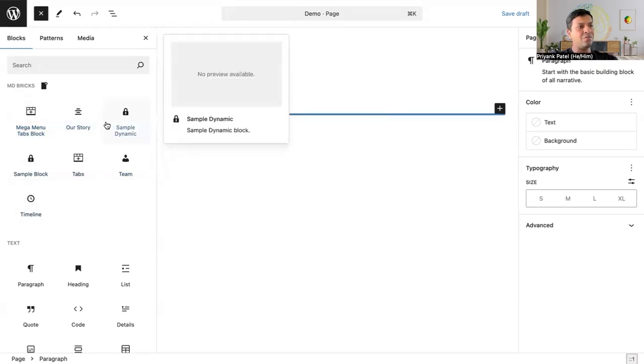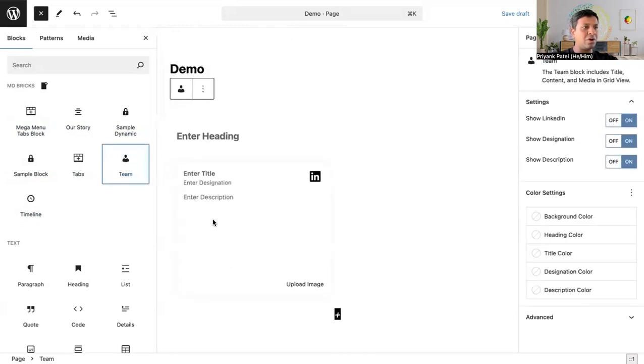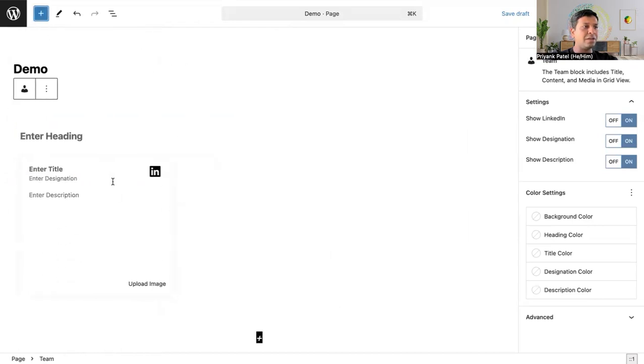So right now I have added a few of the blocks over here, and I'm just going to demo how to add a custom block on the template. So let's click on this team block. So now you can see it's already over here.